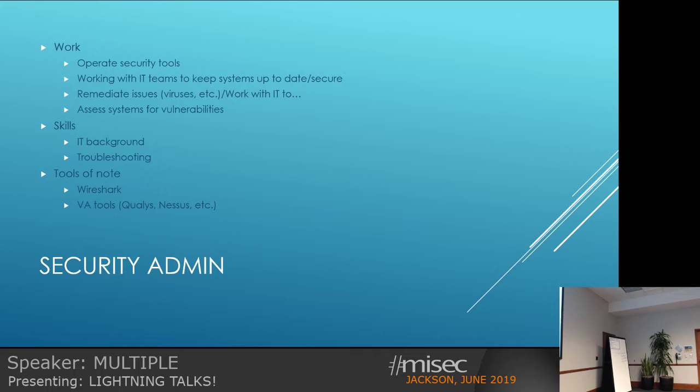Security admin, I kind of define this as people who are operating the security tools. You're working with IT teams, keeping the systems up to date, so you'd probably be helping with patching and vulnerability management. You also probably help incident response with remediation of issues, like if a virus ends up on a system, you might be one of the people who gets called to purge that system, either re-image it or get the virus off in whatever manner, and assessing systems for vulnerabilities.